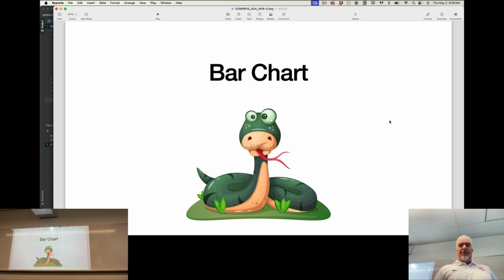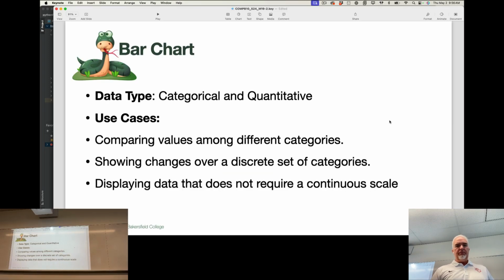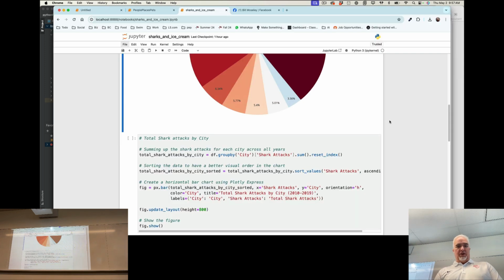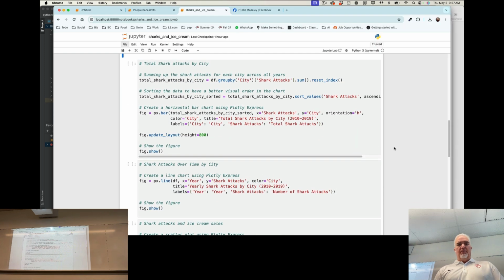Let's move on and take a look at a bar chart. Bar charts are categorical and quantitative, meaning we're comparing the amount of different things in different categories. So comparing values among different categories, showing changes over a discrete set of categories, displaying data that does not require a continuous scale. So the ideal candidate for a bar chart might be something like total shark attacks by city.